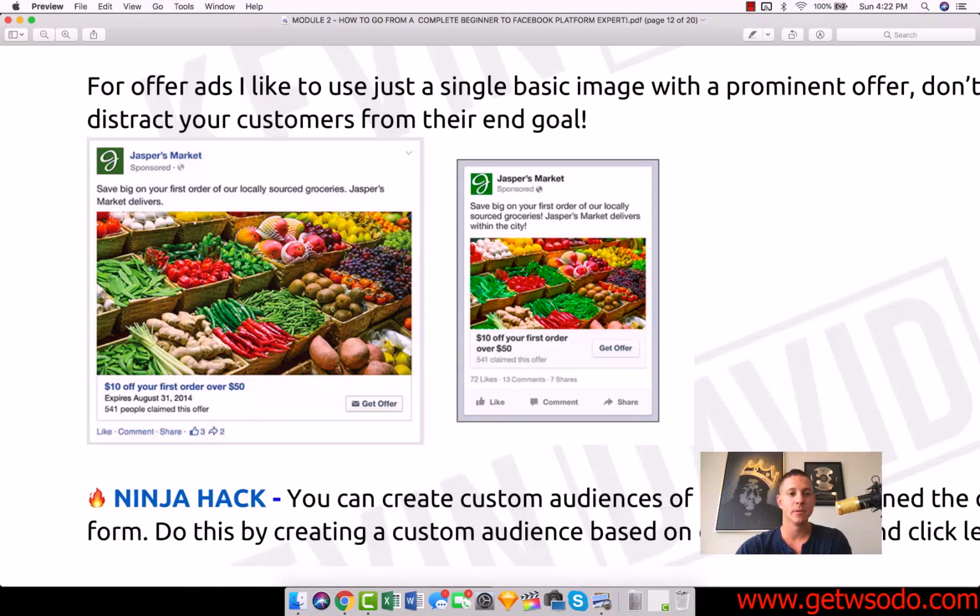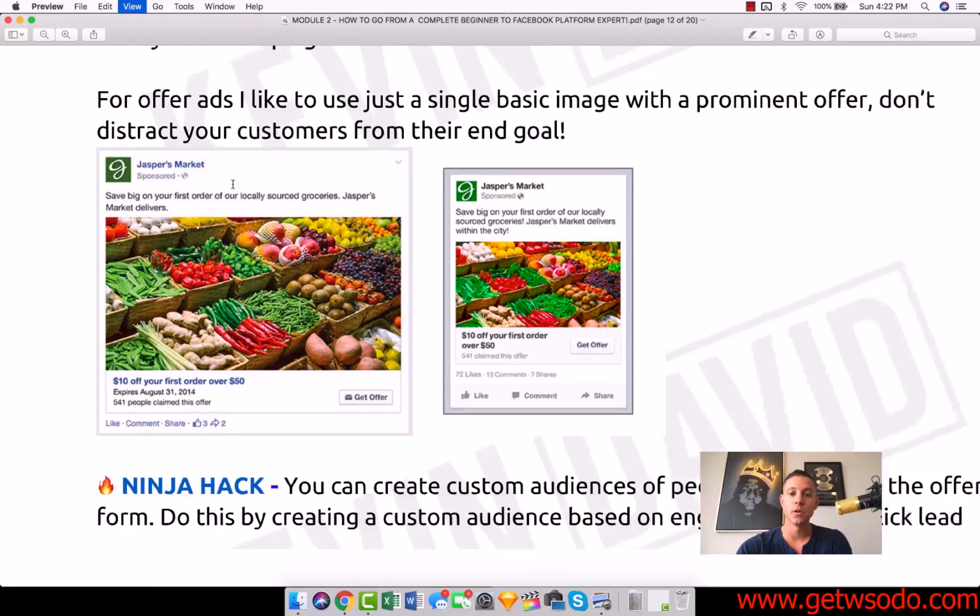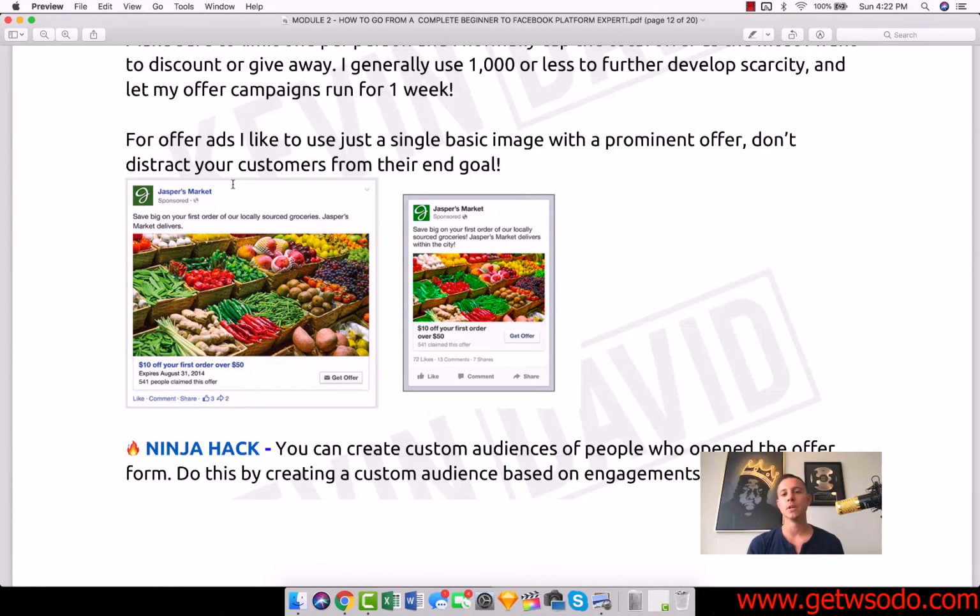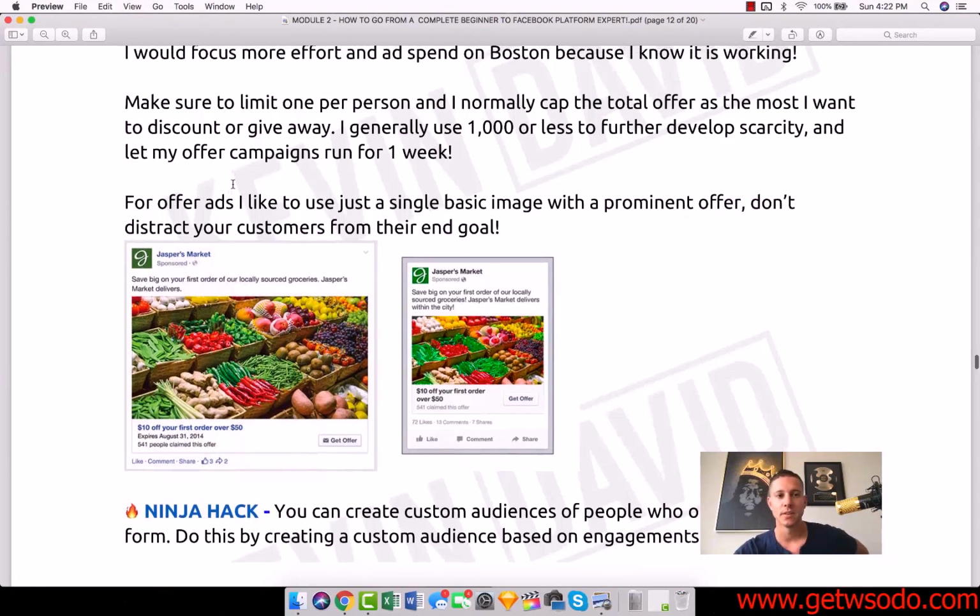And this is a great example, right? It has beautiful imagery here. Save big on your first order, right? It entices people. People love saving money. People love discounts and things like that.